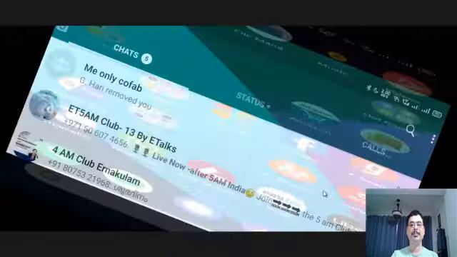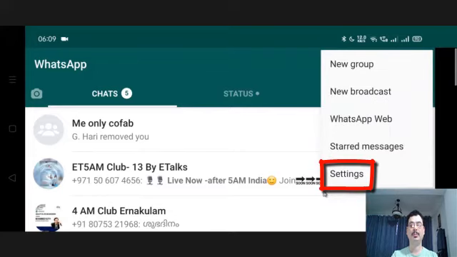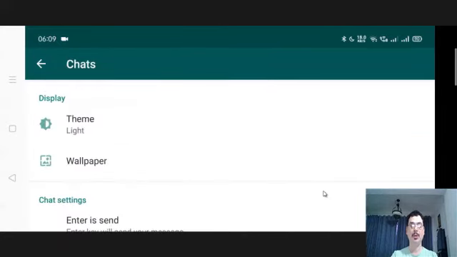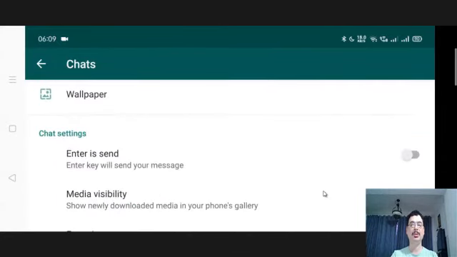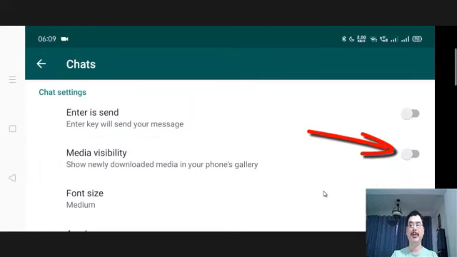Open WhatsApp, go and click the three dots on the right hand top, go to settings. In the settings, you have the chats option, choose it. Once you choose the chats option, there is a media visibility. You can see "Show newly downloaded media in your phone's gallery."